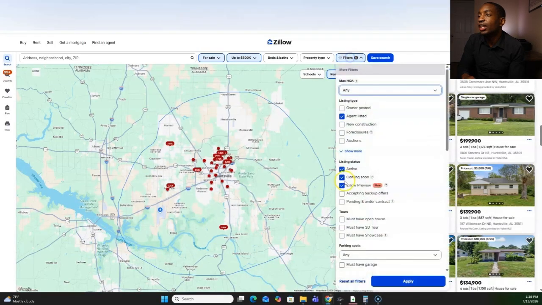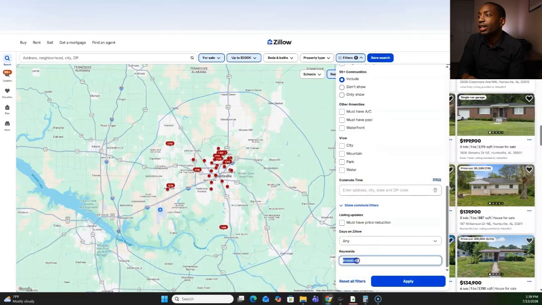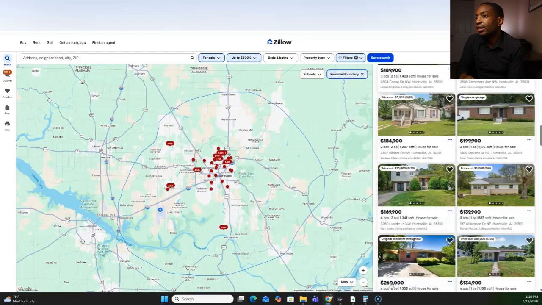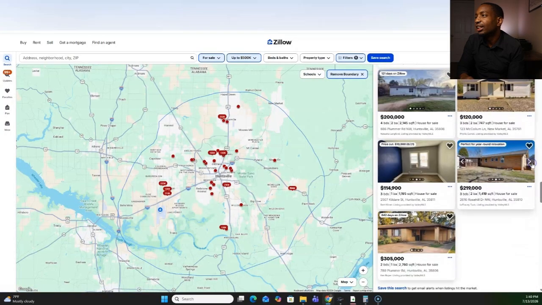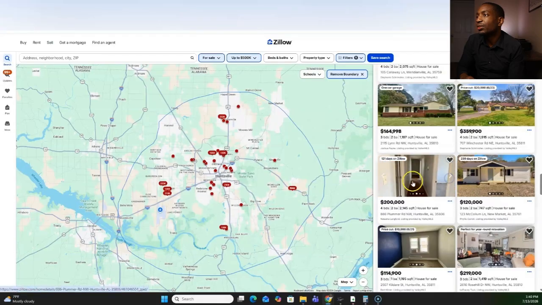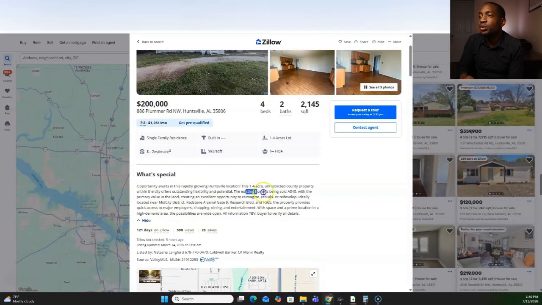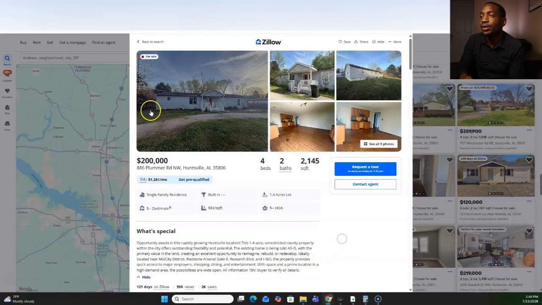So another filter that I like to do is just put TLC. Let's see if there's any TLCs in here. Okay, so we got some TLCs. I think we saw this one. But yeah, this property may need some updates for sure. And especially when they say sold as is, they're looking for an investor. So that's another keyword you can put, as is or sold as is, right? And so this is a property.